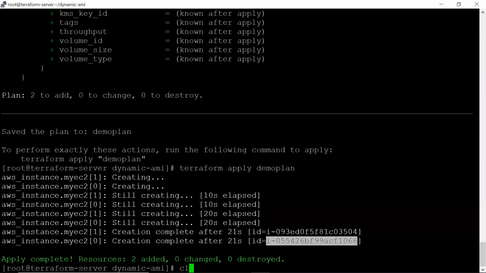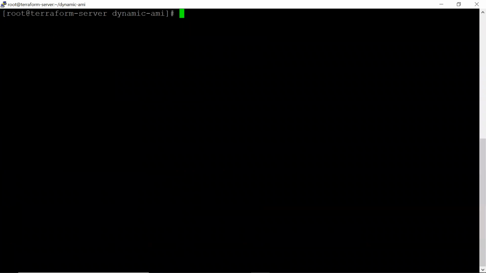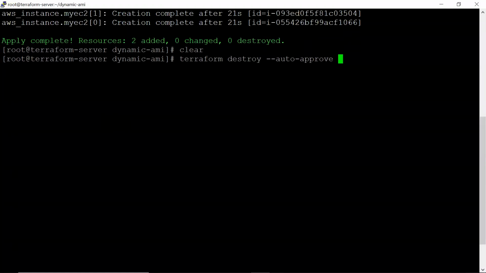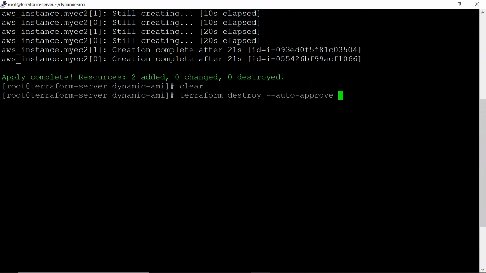Now, in a general scenario, if you want to delete, I will say terraform destroy, minus auto approve. What will happen? Both the items which I have created will get destroyed. Now assume that I don't want to delete both of them. I only want to delete one of them.